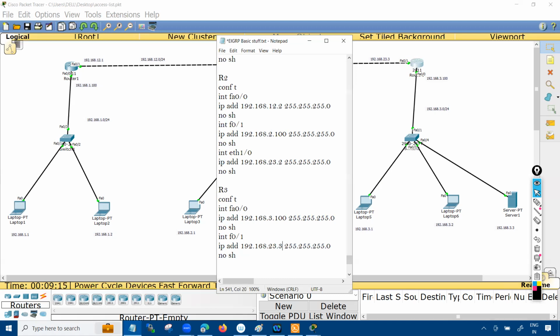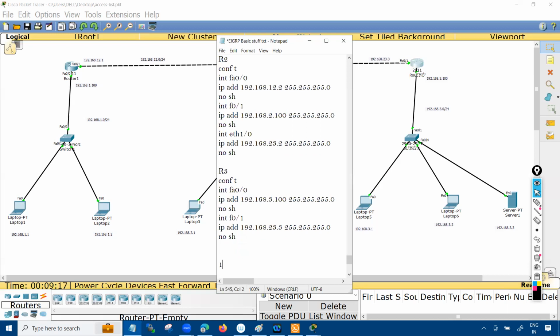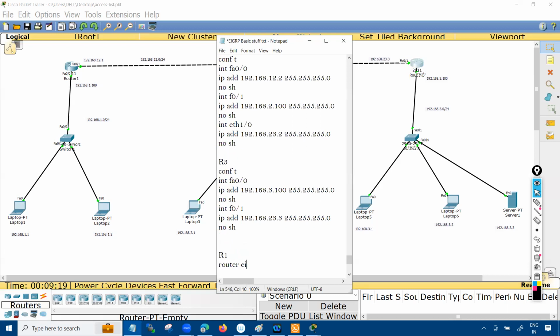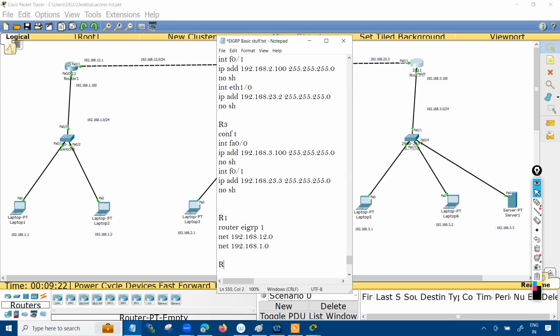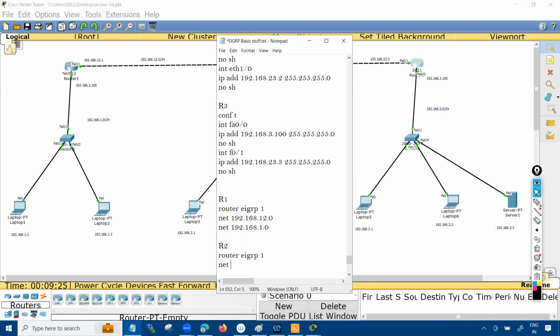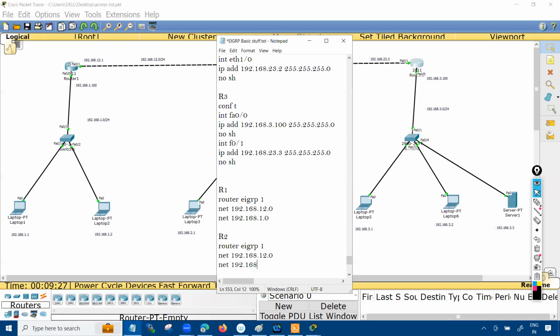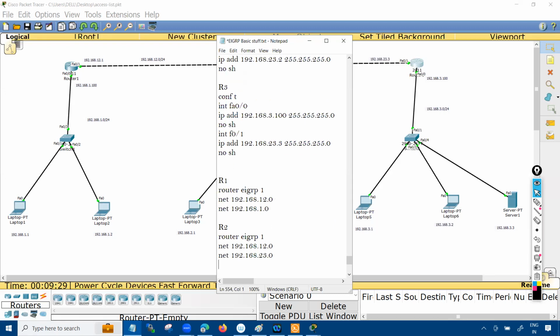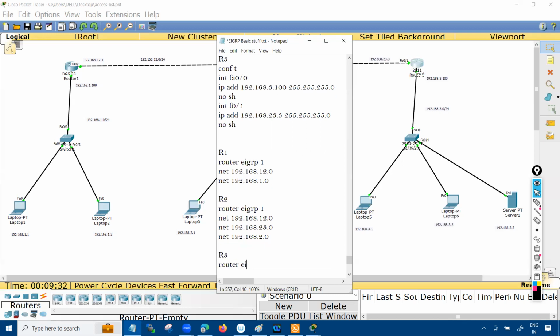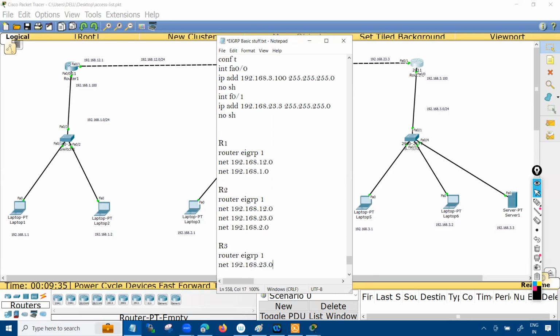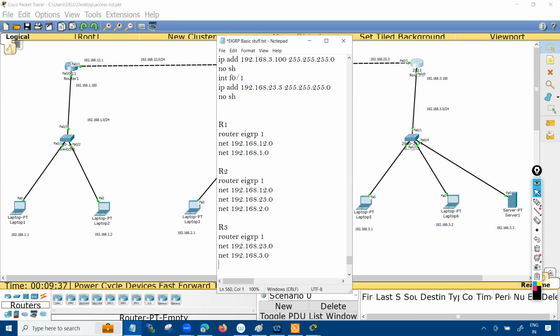And how about the EIGRP configuration, guys? On router 1, we need to do the EIGRP this way. Router EIGRP number 1, I said the network will be 12.0, network 1.0. On router 2, router EIGRP 1, the network will be 12.0, 23.0, and 2.0 as well. On router 3, router EIGRP 1, the network will be 23.0 and 3.0. So these configurations are already present that I've shown you.